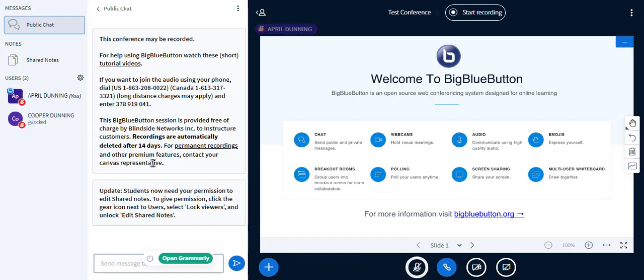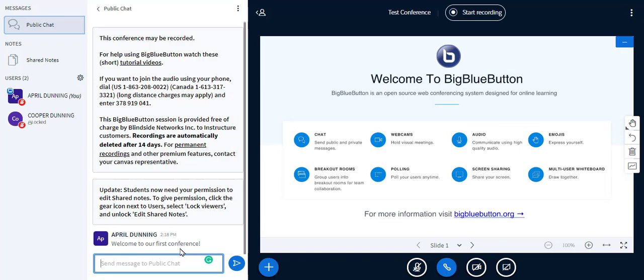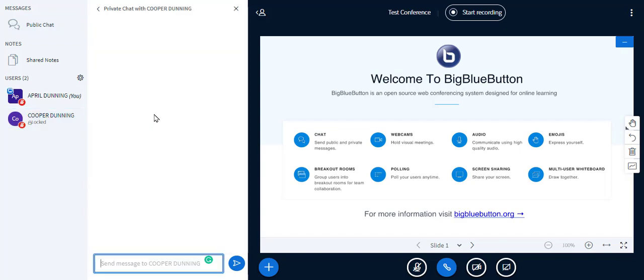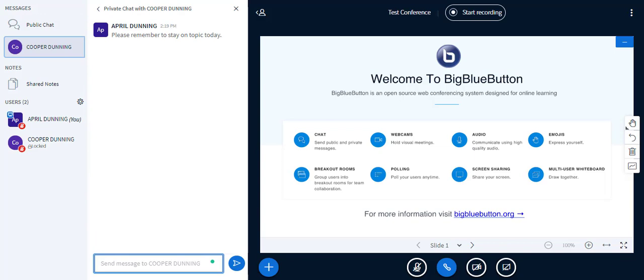This is the public chat area. You can post messages to the whole class, and students can respond. Even though private chat is disabled for student to student, it is important to note that students can still use private chat to communicate with the teacher. This will be helpful for those students who may be a little too shy to type in the public chat area.